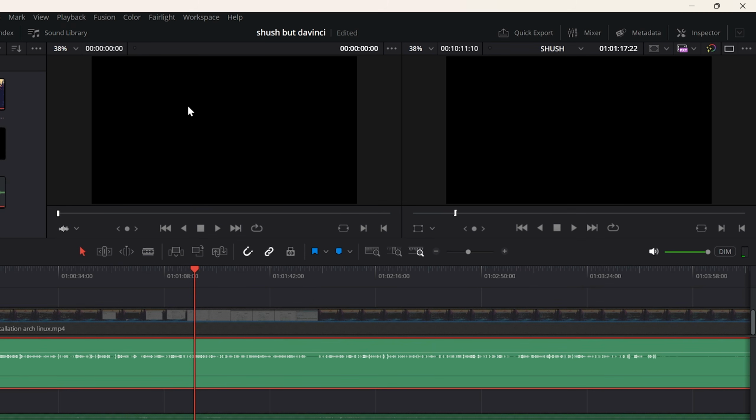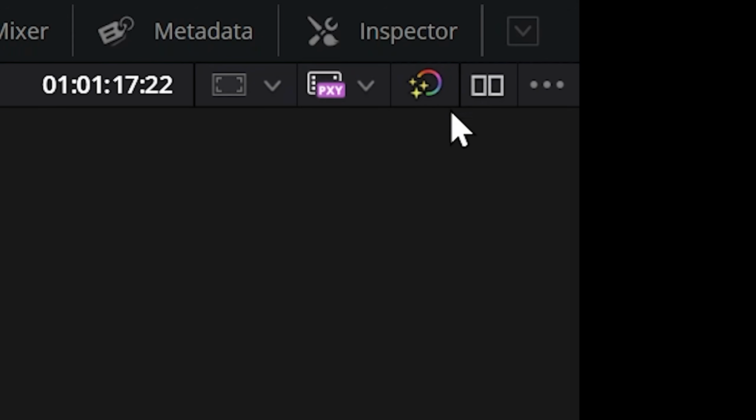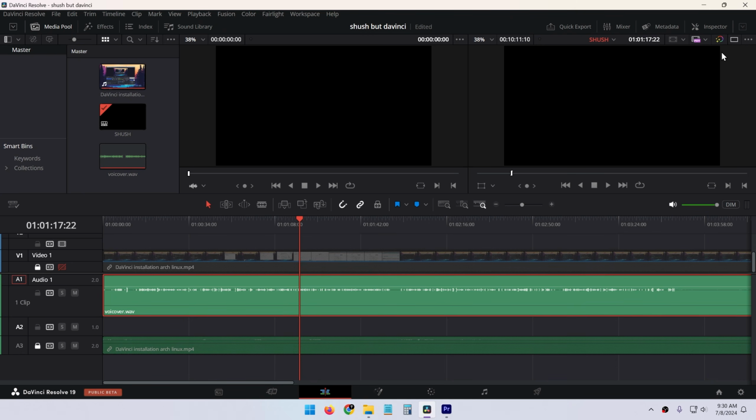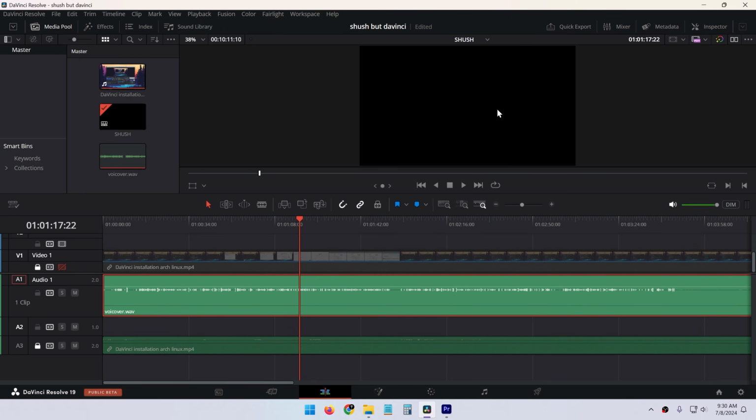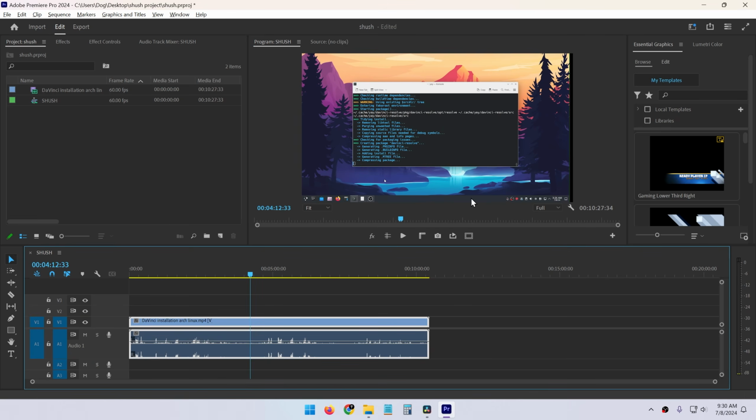By the way, what is this? Why are there 2 windows here? Can I remove this one somehow? Show all video frames. Gang viewers. Okay. Oh, it's this button over here. I went through every single one and this one was the last one I clicked. Okay, so now I have just one program monitor, the preview, just like in Premiere Pro.